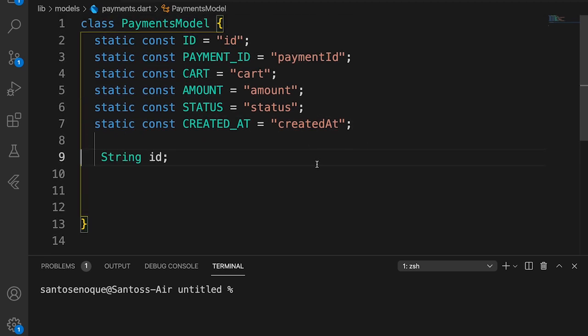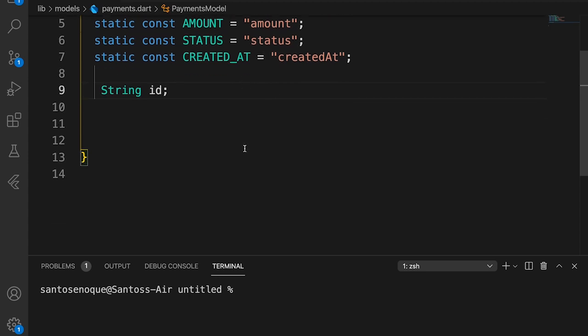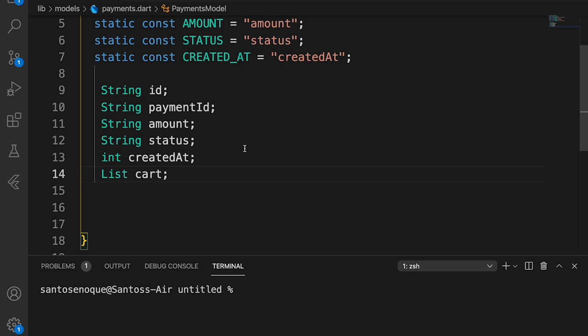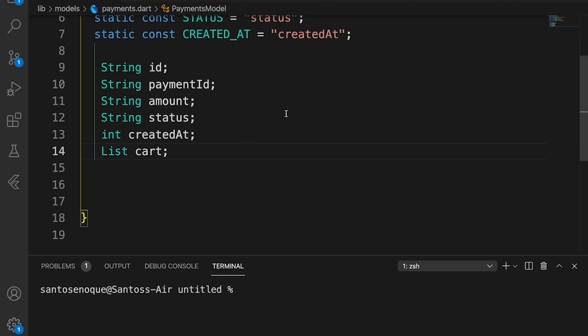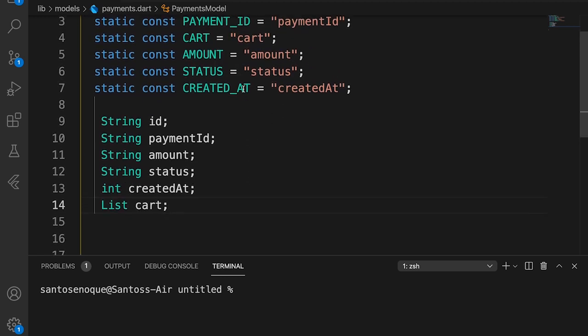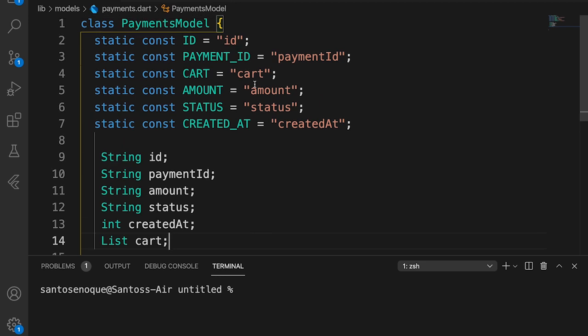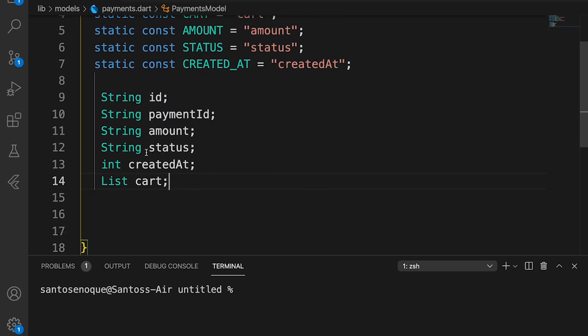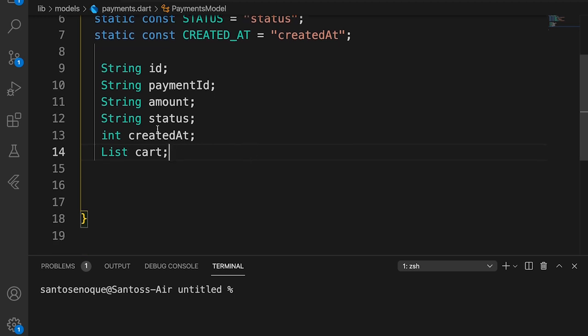Now let's create some properties or some values. Again, if you see here, we have the ID, the ID of the document, the payment ID, the amount to be paid, the status of the payment, the creation date, which is going to be an integer because we are going to use milliseconds. And here we have the list of cart items.